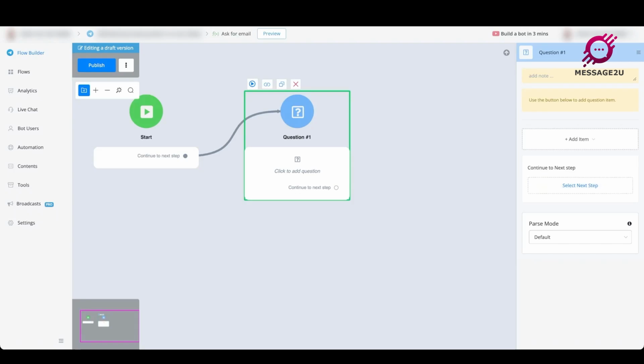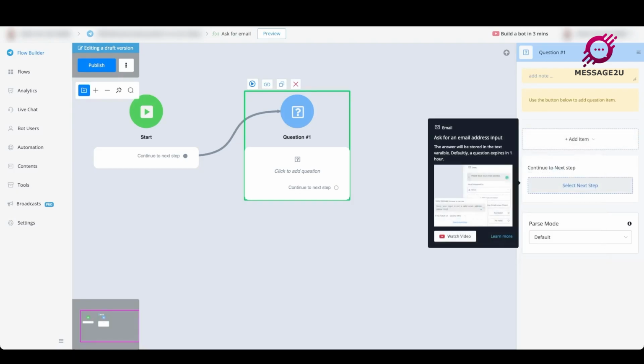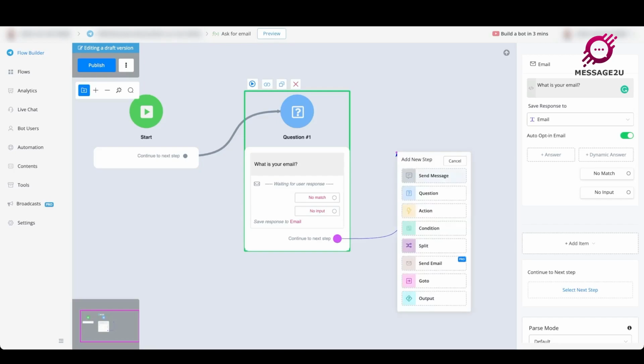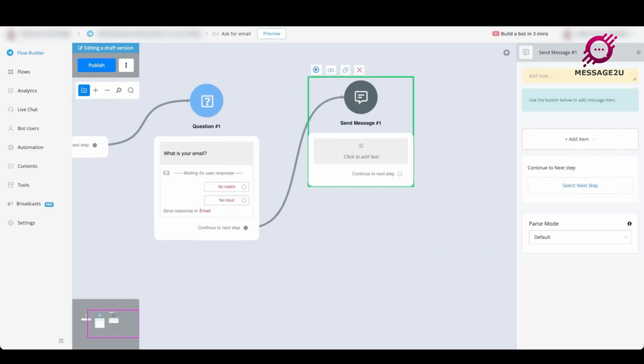So this will be a question block where we will ask for an email type question. Let's just make it really simple. And we're going to save the response to the email system field. From here, we're also going to enable auto opt-in email. And then we will be able to continue towards the next step. Let's say we're going to go with a confirmation.